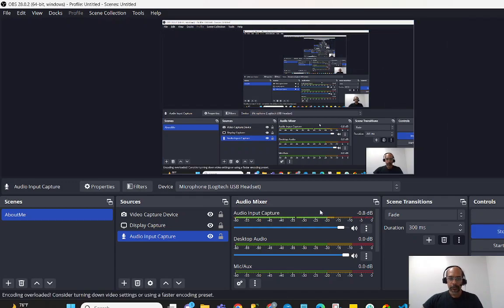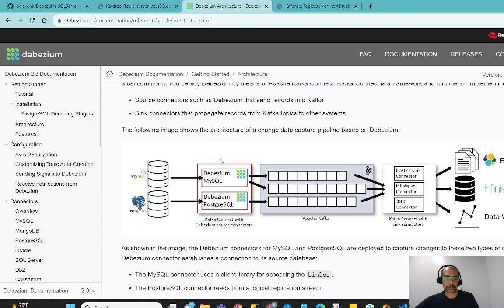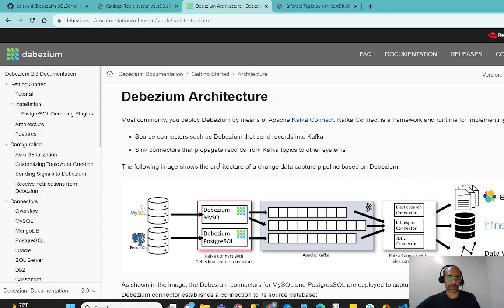Today I'm going to make a video about Debezium. So, what is Debezium? Let's look at the architecture of Debezium. Debezium is an open source tool, actually, and what it does is you can turn on the change tracking in any of the databases that you want to, and it creates a payload in Kafka.